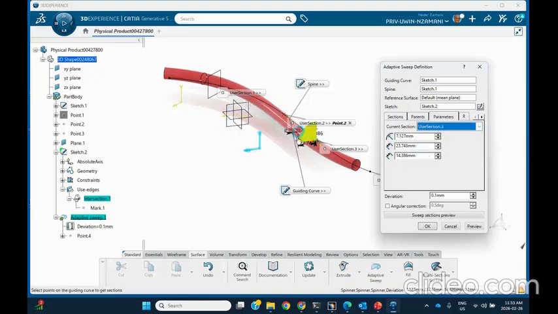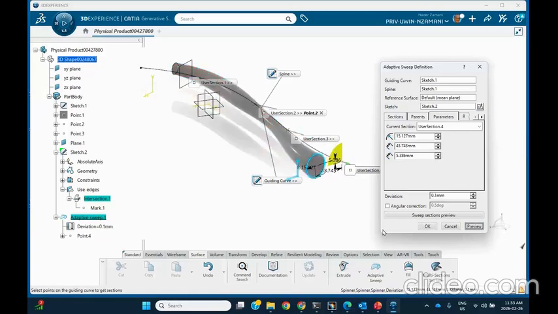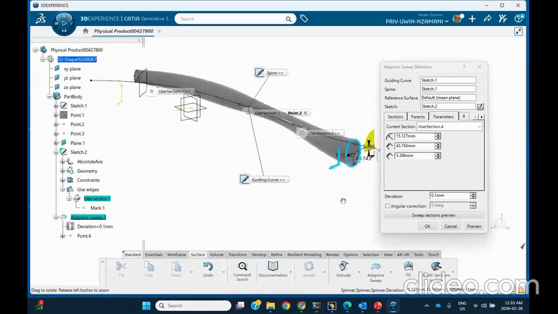Section 3, I leave it exactly like it is. The very last section, section 4, let me make this thing bigger. And even the position of it, switch it a little bit, maybe move it down a little bit, and then we say preview. There we are.